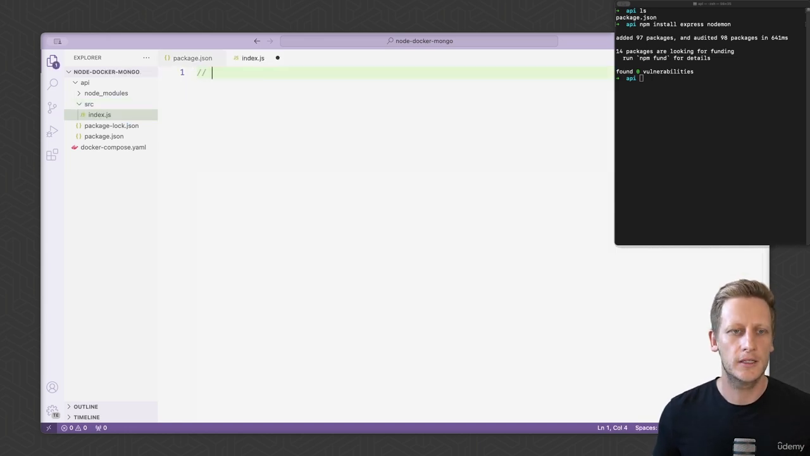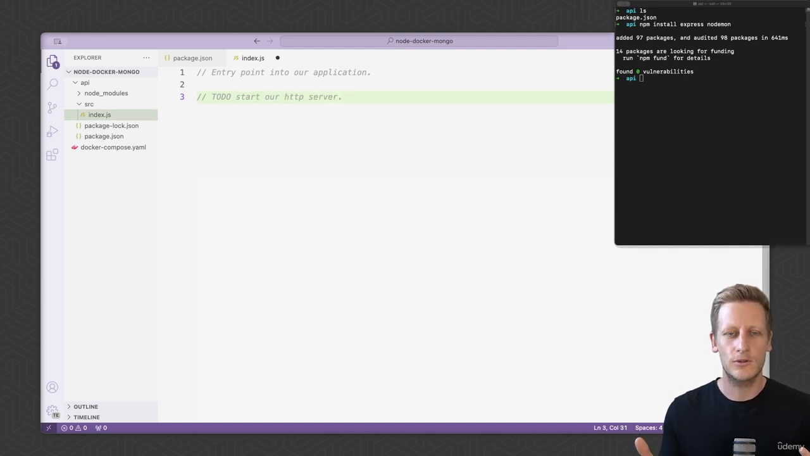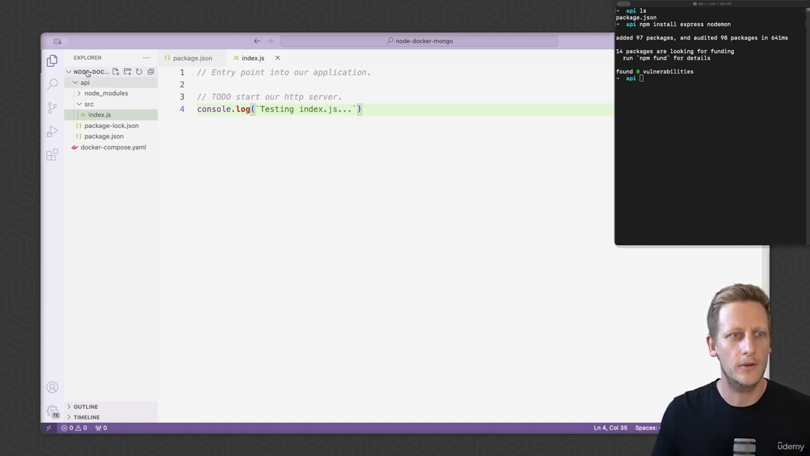And this index.js file is going to act as the entry point into our application. For now, I'm just going to leave a to-do comment here. This comment will remind us to start our HTTP server, but we haven't got the code to actually do that, so we'll just make a to-do now, and we'll get back to this once we have written the code to set up our server. And something I like to do is just do a simple console log when I'm setting these things up, just to make sure that everything's wired correctly. So let's just do a simple console log. We'll say testing index.js.